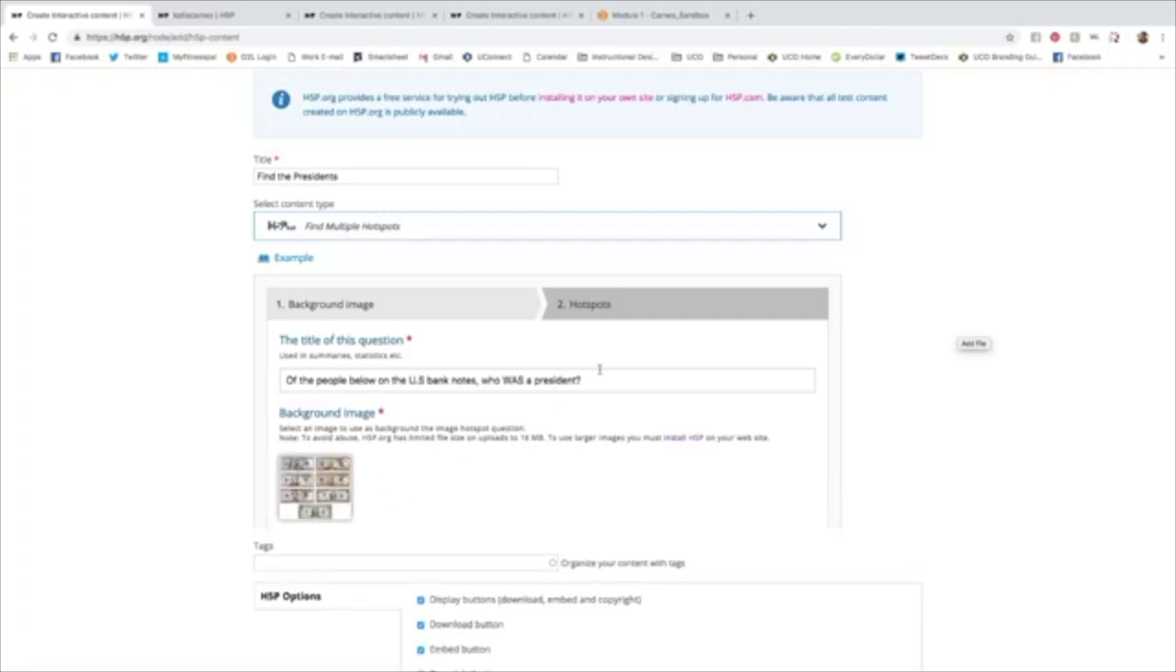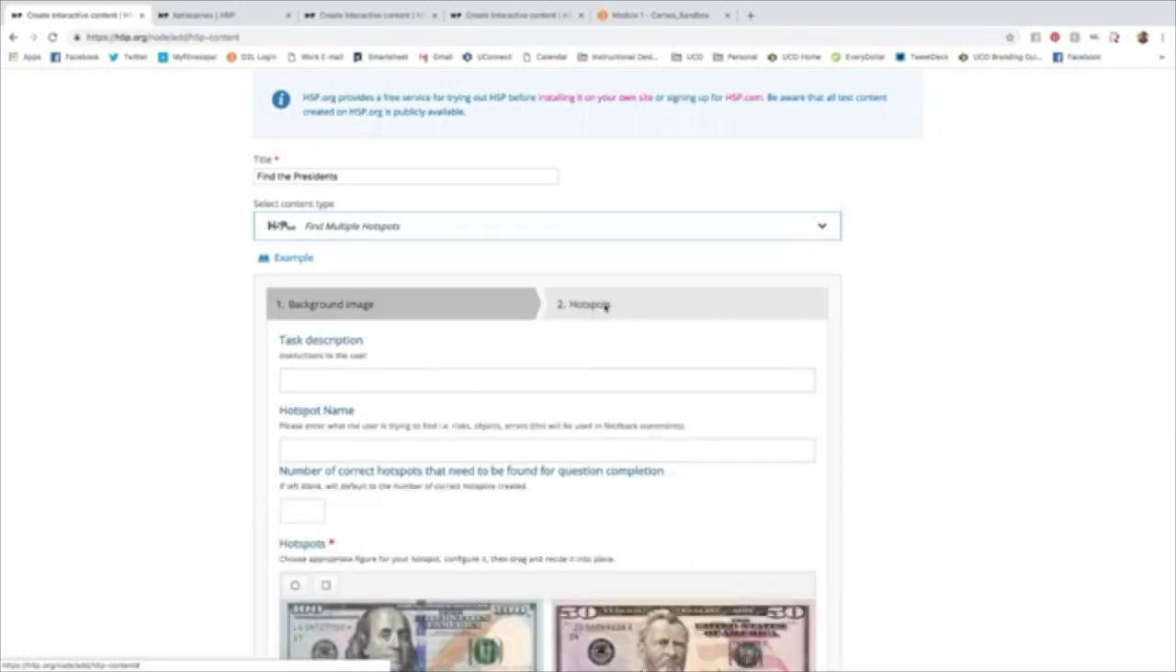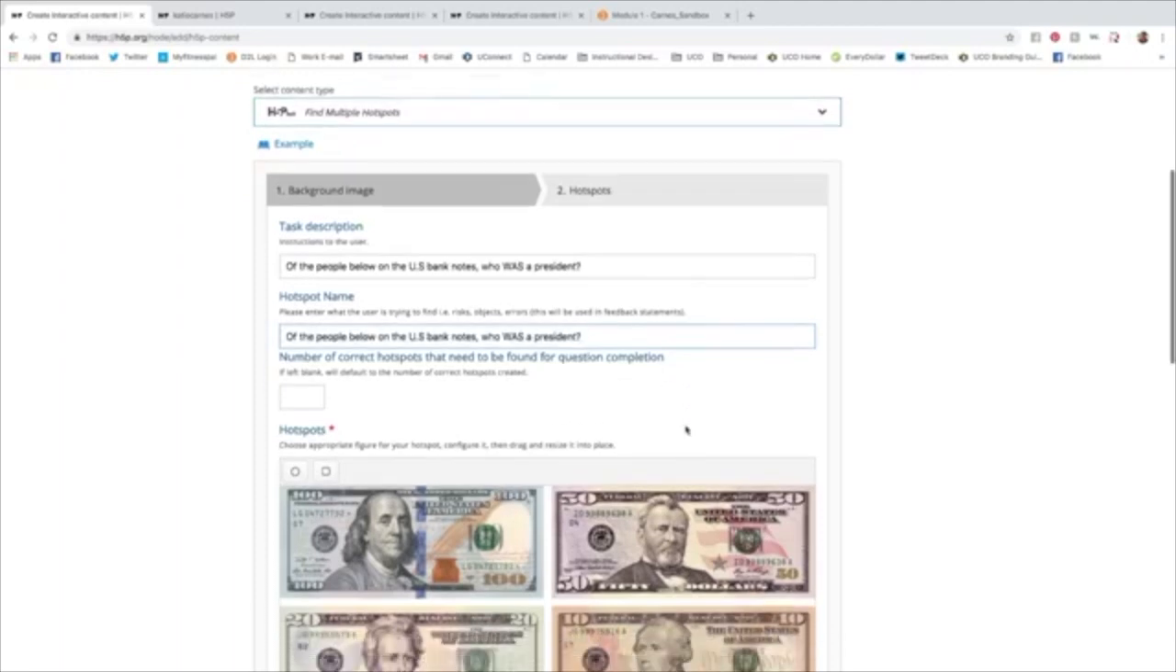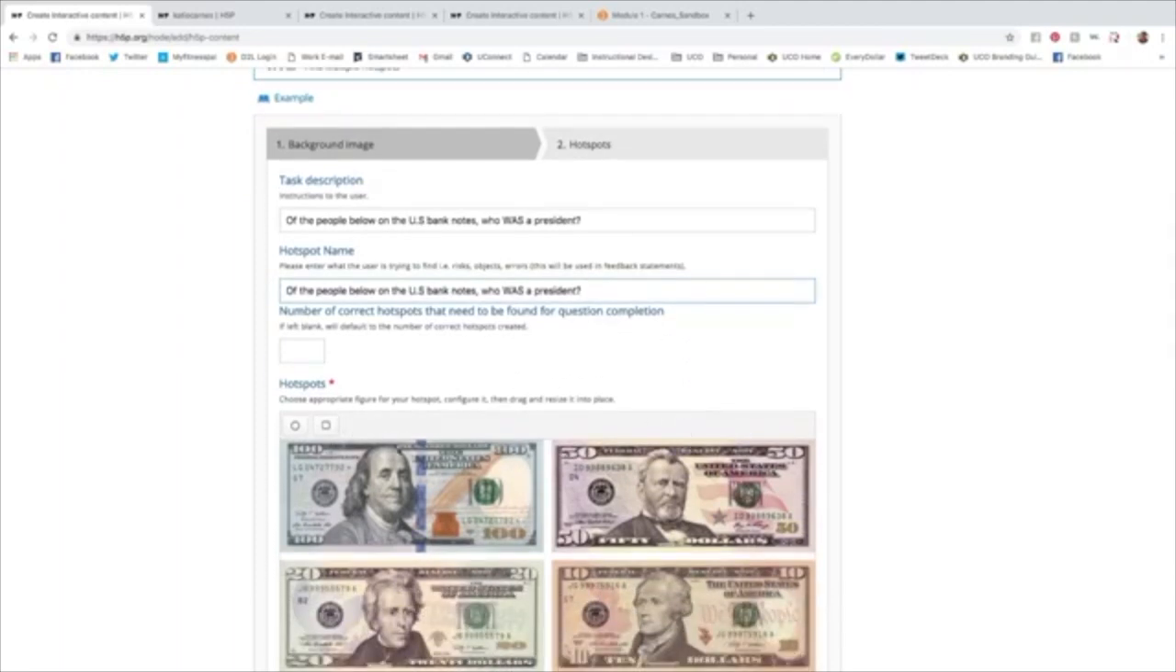And there you go. Now it's loaded. Okay, so now I go over to hotspots right here on this section, and this is where I add the hotspots. Now I keep the task description and the hotspot name the same, just because the task description goes on the top of the demo.